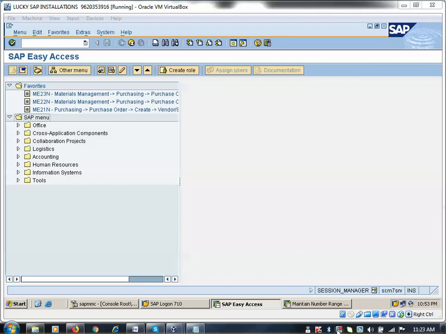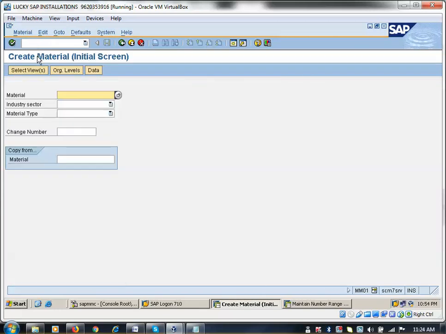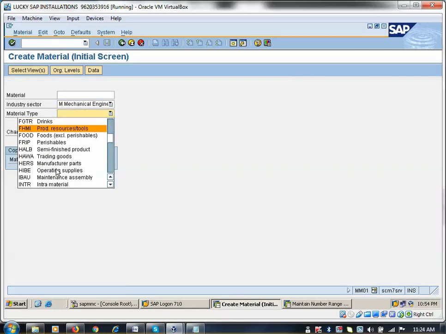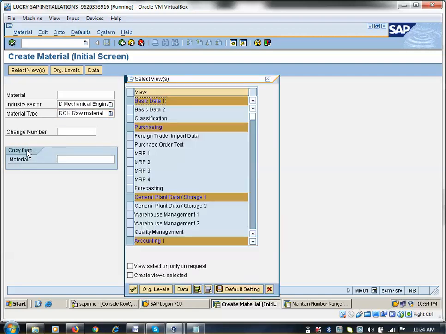Okay, so now that is the material I created yesterday. I will show in this video MM01. Here, mechanical engineering, and then I need to select raw material here. Okay, so click on enter. I did it with the 1000 company code or 0001 company code, same, nothing different I have done.